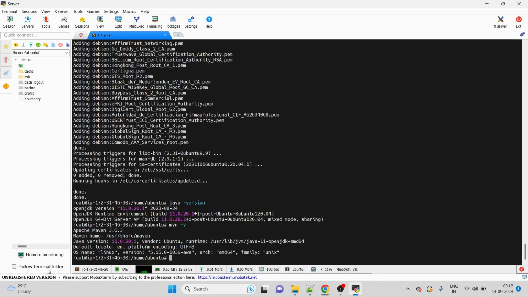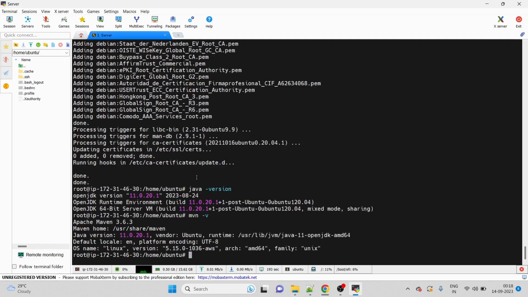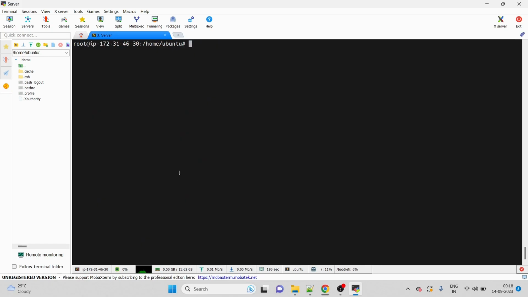See, Maven 3.6.3. Getting my point? Okay, now Control L to clear the screen. Now we need to install Jenkins, right?